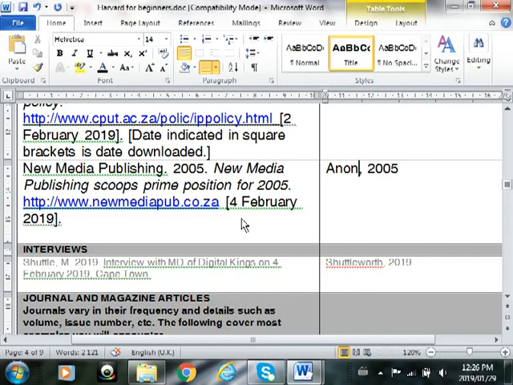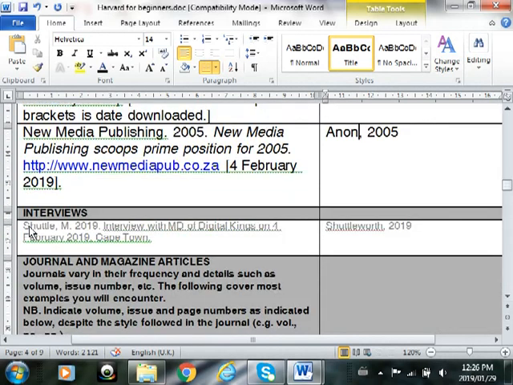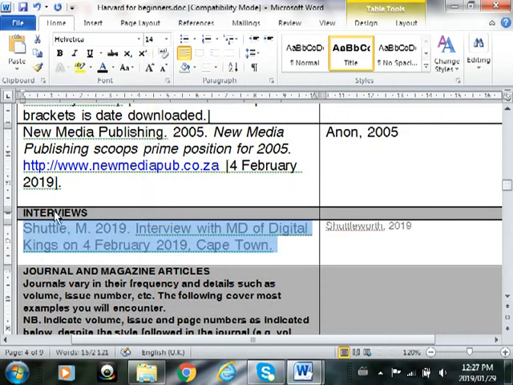Okay, so that's internet, very simple. You can also do interviews, but that's not very commonly used. Again, there wouldn't be page numbers. So if you interviewed Shuttleworth, it would be his surname, the year. You'd say interview with his title, MD of Digital Kings, on the date you interviewed them, comma, where it happened.